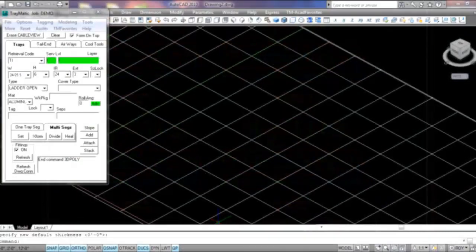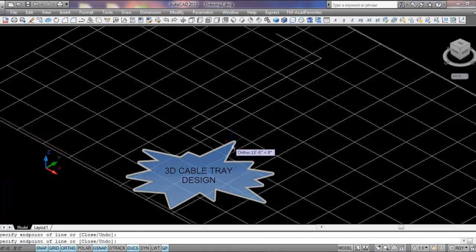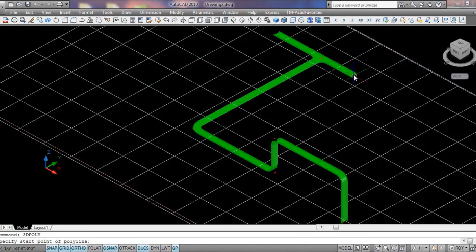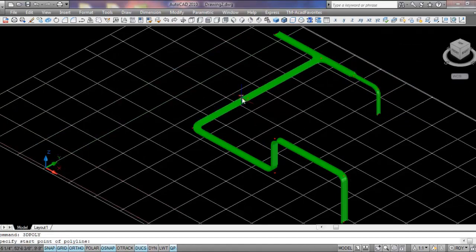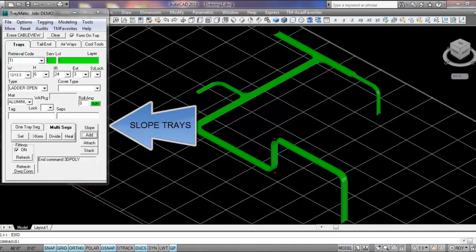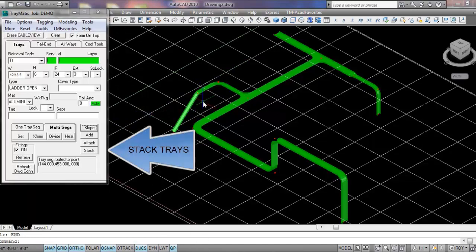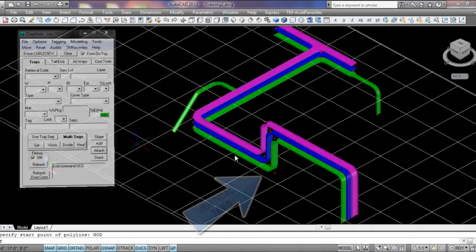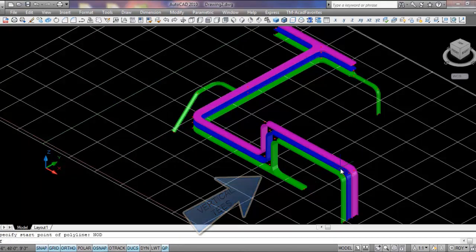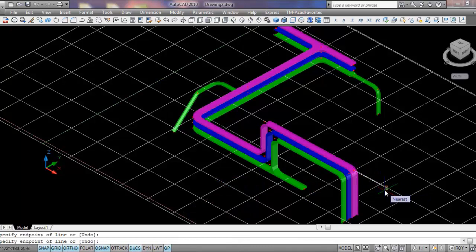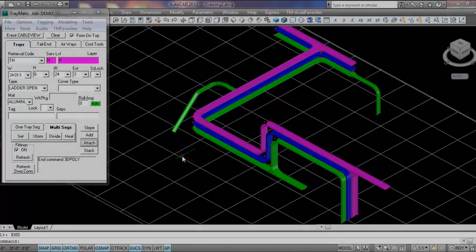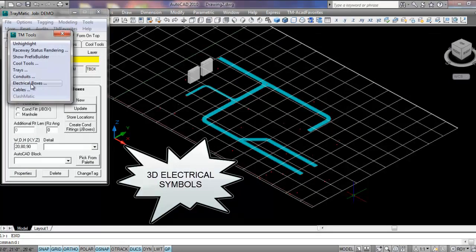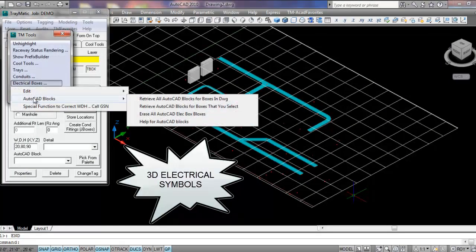TrayMatic is our 3D modeling software used to design cable tray systems, conduit, and duct banks, including concrete. Raceways are quickly and easily created and modified. Electrical equipment and components are placed in the model using your company standard 2D or 3D blocks.